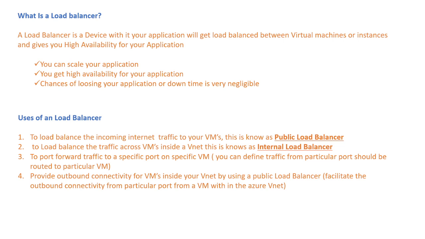Out of 5, if 2 servers get shut down, you still have 3 servers available to consume the load and respond back to the application user. The chances of losing your application are very negligible. I already told you during the introduction, at any point in time, Microsoft ensures your application will be available, because when you go with the load balancer, they commit to a six-nines SLA, meaning 99.9999% SLA. So there is no chance of losing your entire application for a longer time.